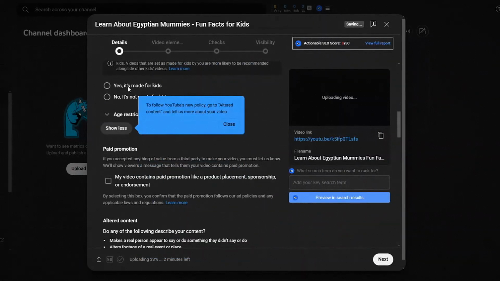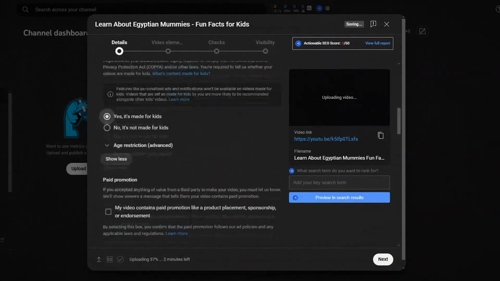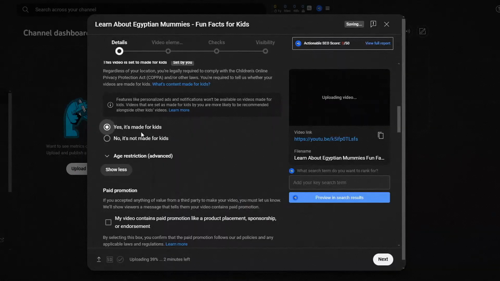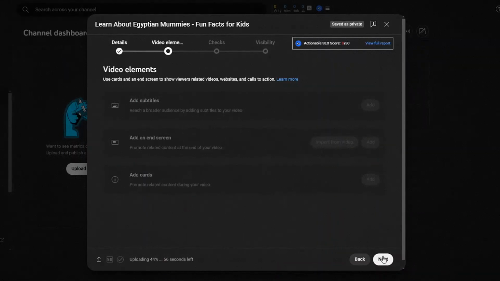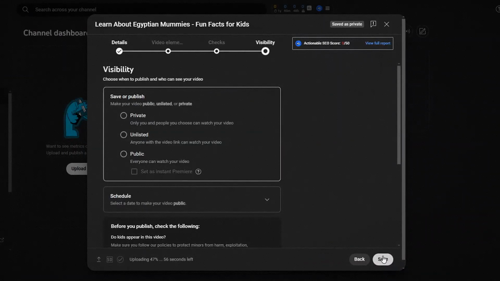Set the video as made for kids to comply with YouTube's guidelines for children's content. This helps make sure that it's recommended to parents looking for safe educational videos for their kids. Hit publish and your Faceless YouTube video is live.